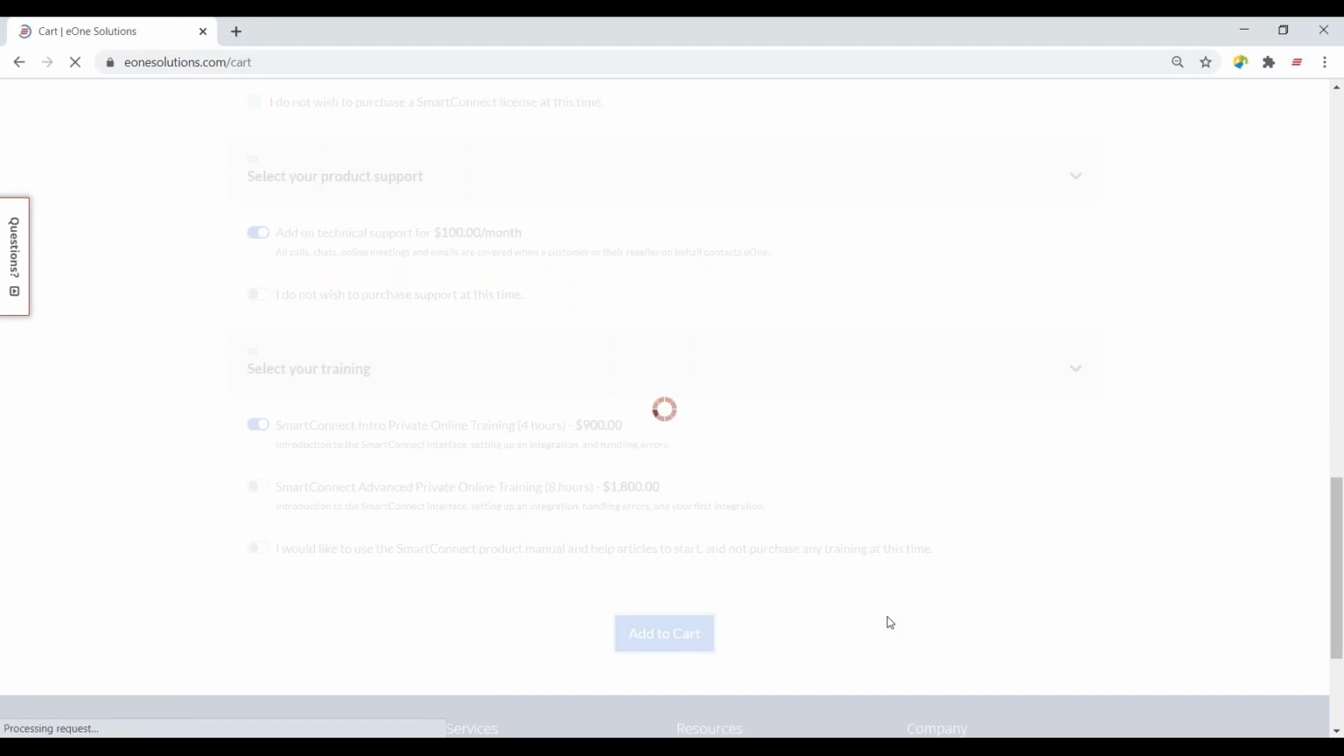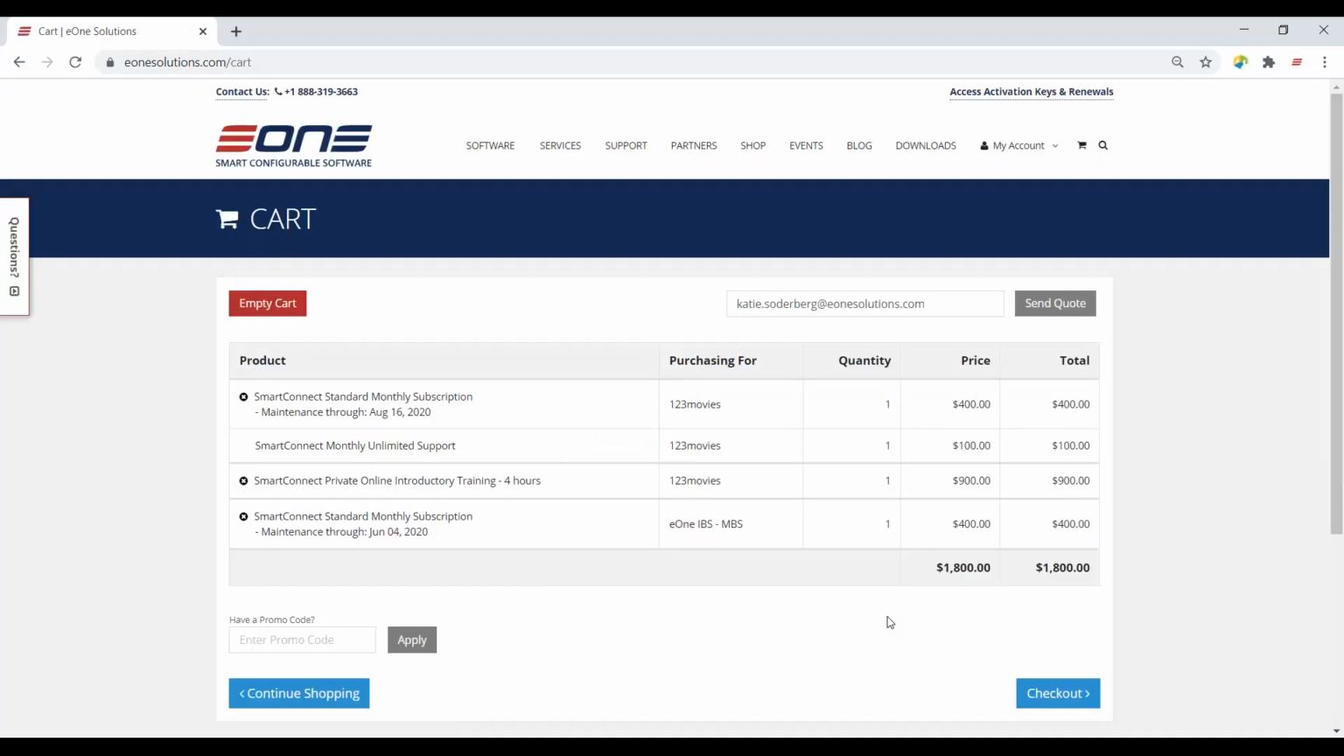When we add to cart, at that point, we have the ability to send a quote. So if you want to send a quote to someone on your team, you can certainly do that. I'm not going to click send because at this point I've selected the sample company, but you can go ahead and click send quote. You can put any email address in there. So if that's your purchasing manager you want to send that to, go ahead and do that. Or if it's for your end customer, you can.